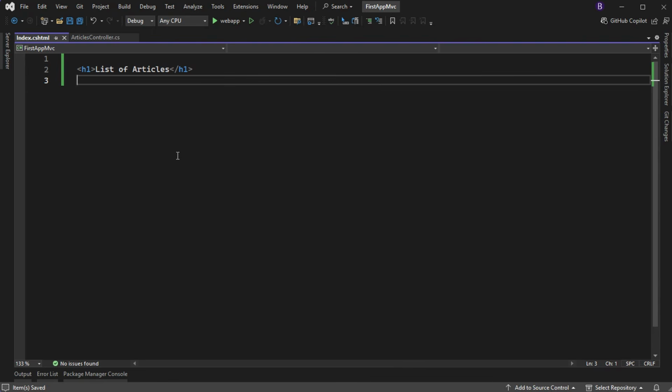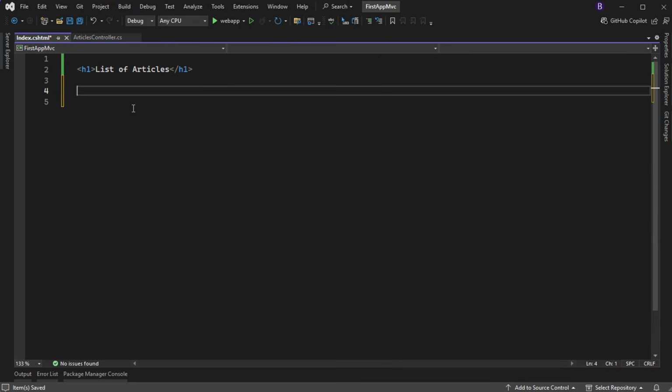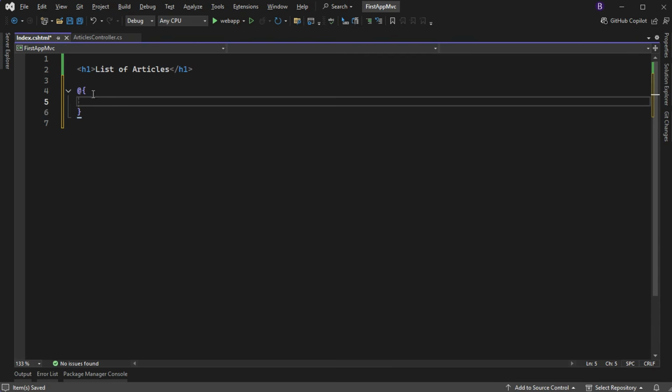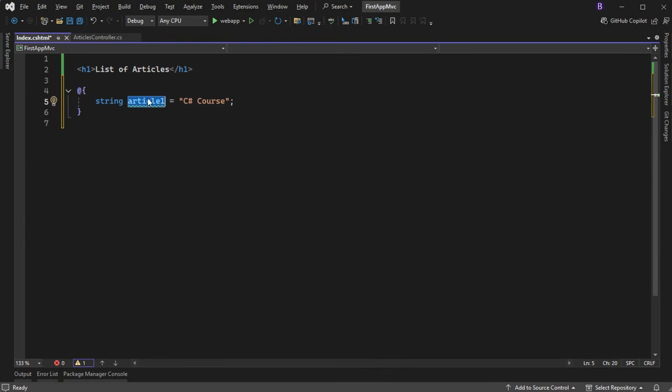Now I will show you how to write C# code in the Razor page. This is called the Razor syntax. So let's go to the index page of the articles controller and let's create a section for C# code. So to create a section, we need to write @ then brackets. Then inside this section, we can create C# code. For example, let's create a string. So we can create this variable article1 and it is equal to C# course.